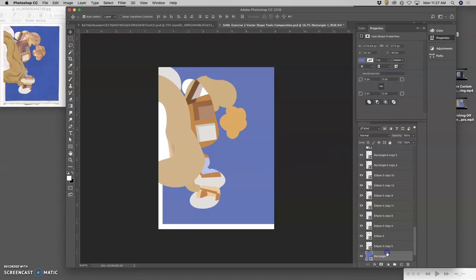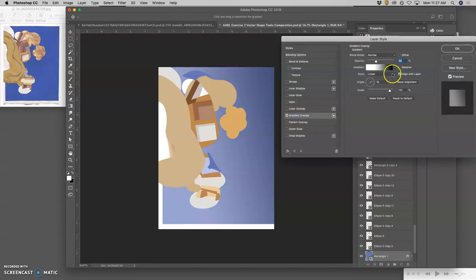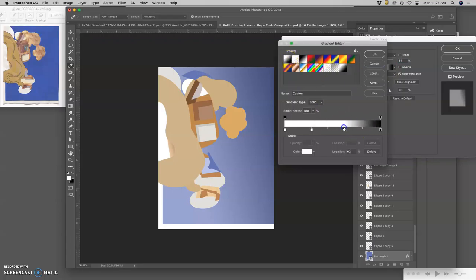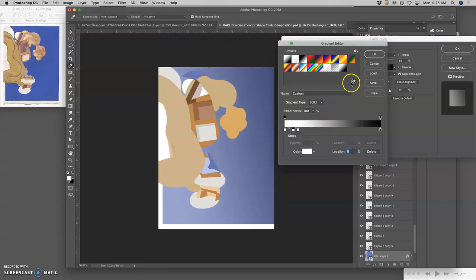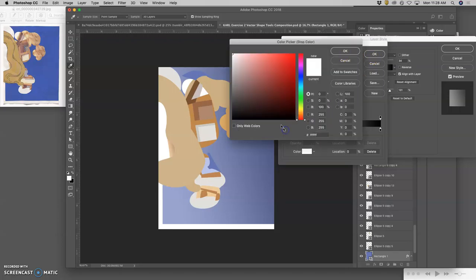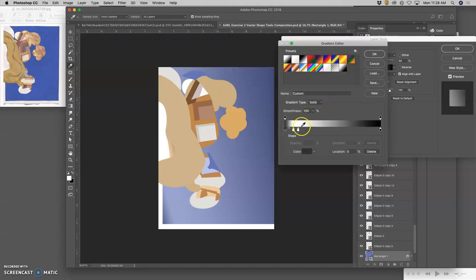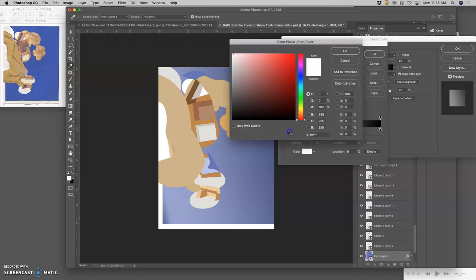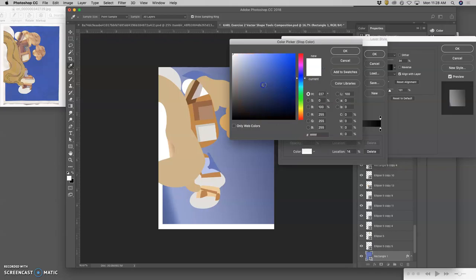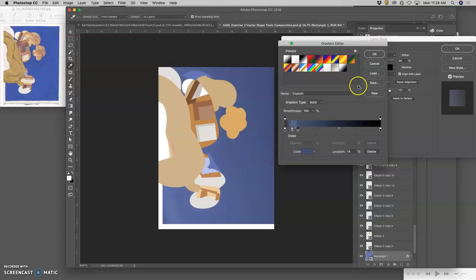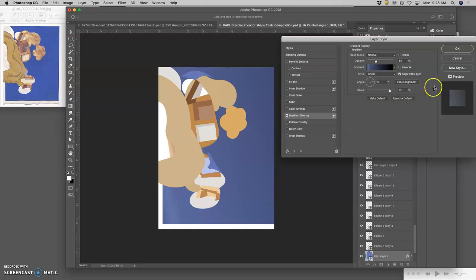I can take this background blue and add a gradation to it. And I can make it more subtle. I can darken these colors. Like so. And I can do the same thing with these other shapes.